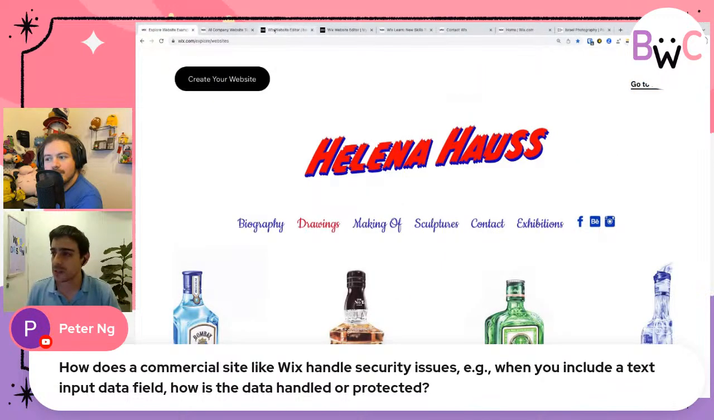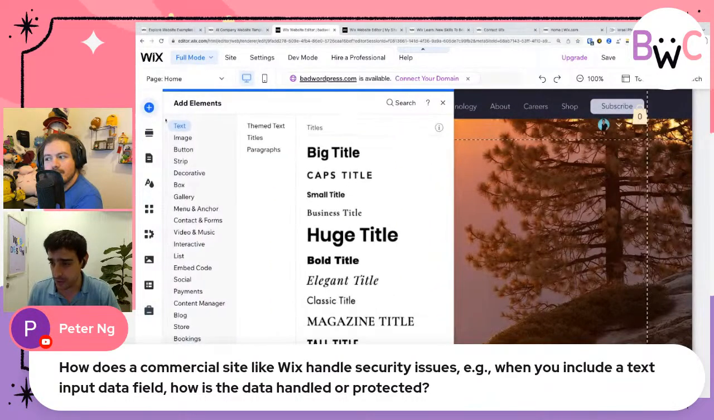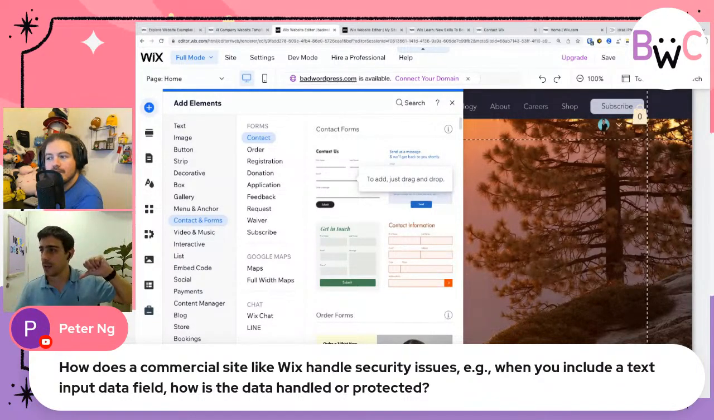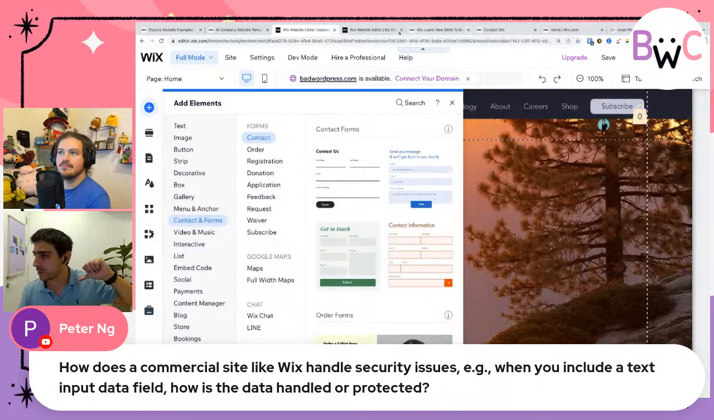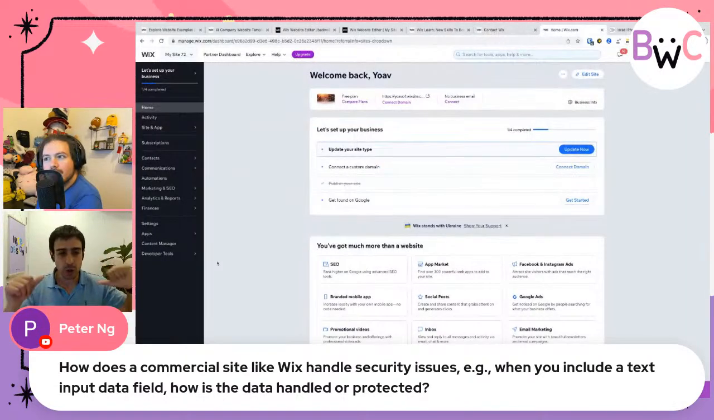When it comes to things like text inputs, let's just highlight this, things like contact forms. When people input their information, that is also encrypted and goes to the website dashboard, which is behind the scenes. I actually have one of them open over here. So that goes here, behind the scenes, where I can see that information, but all of this is secure.